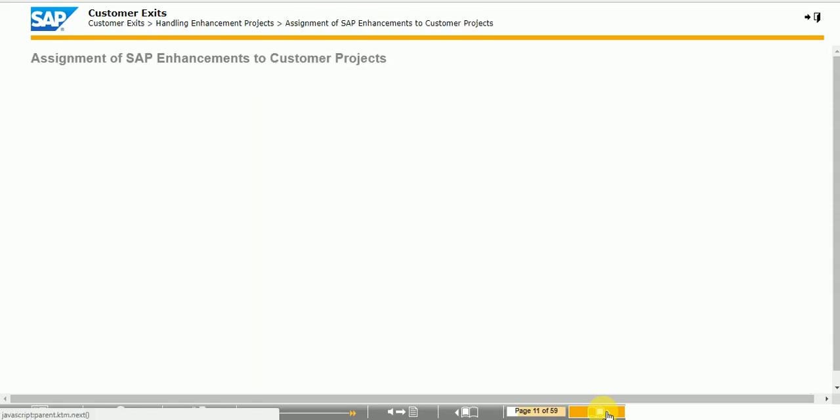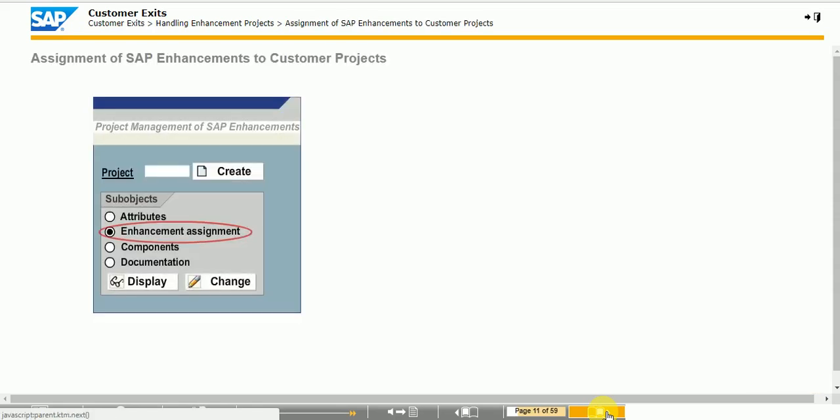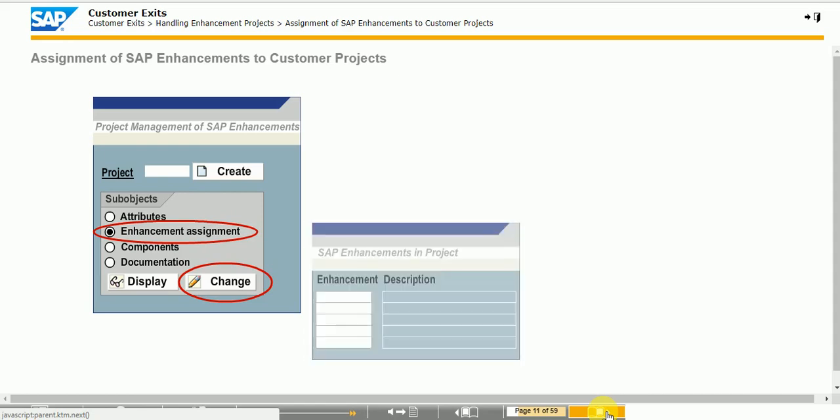You can use the project management function to assign SAP enhancements to customer enhancement projects. Enter the names of the SAP enhancements you want to use on the appropriate screen. The search function gives you a catalog-like overview of existing SAP enhancements. From there, you can select your desired enhancements.